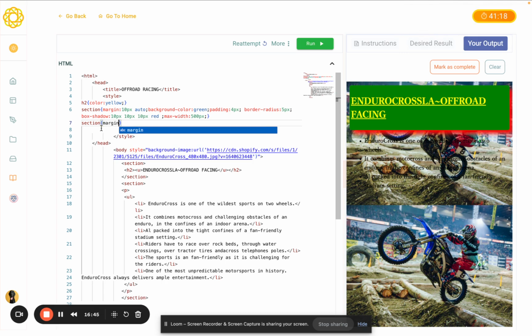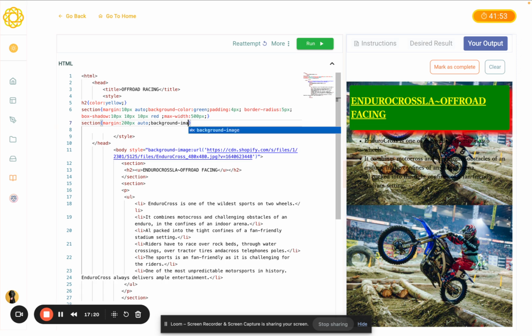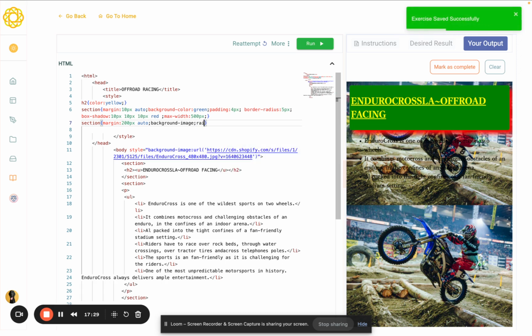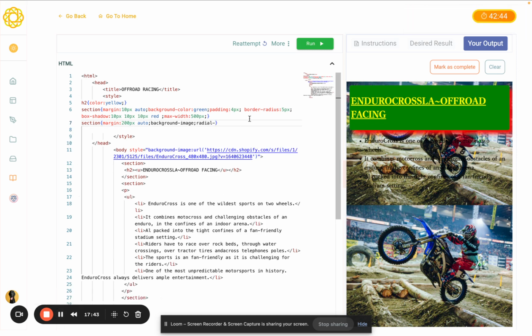Section and margin, border, 200 pixels. Colon, and here we'll write auto. Background color. Instead of background color, we'll do background image for the radial background, colon, radial gradient. Oh, Command Z. Okay, so radial, and then we'll have to write gradient like that.